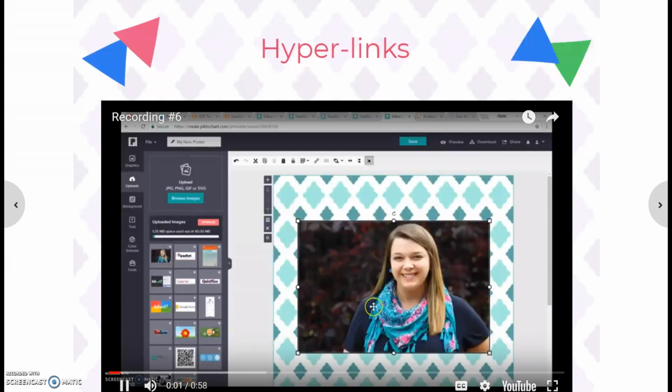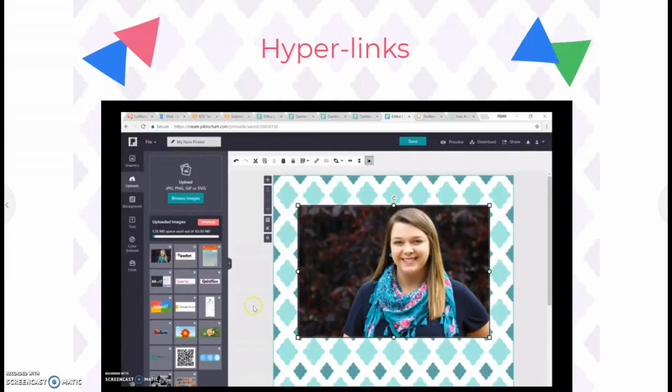Okay, so I'm already on Piktochart. One thing I want to show you guys is how to hyperlink a URL to a photo. It's something that I didn't know how to do before this course, and I think it's really interesting, so I just want to do a quick tutorial on it. So I already have chosen my background, I've uploaded the photo I want, and I want to link my professional portfolio to this photo so that if I'm presenting I can access it easily.